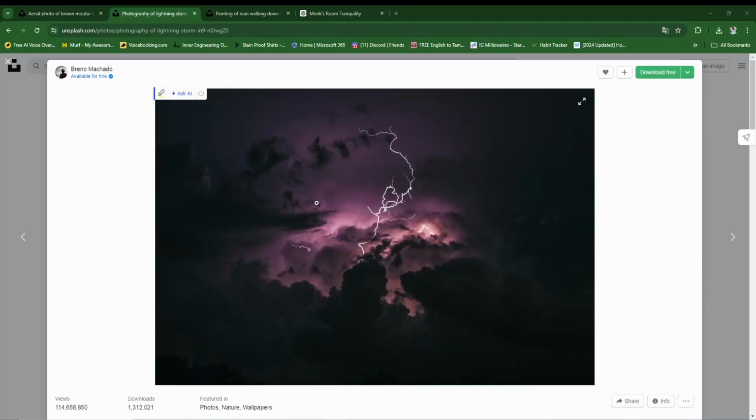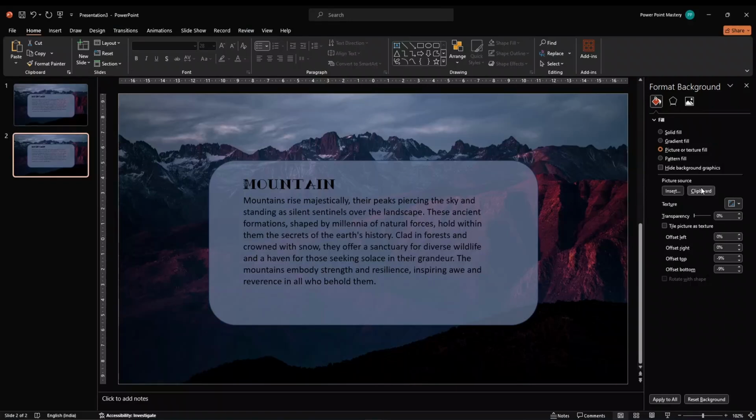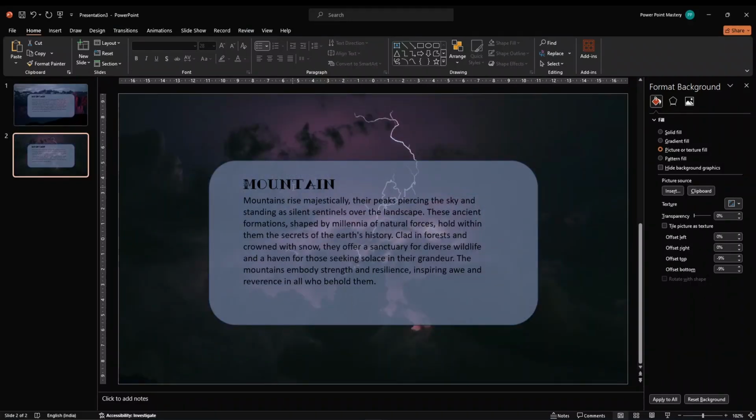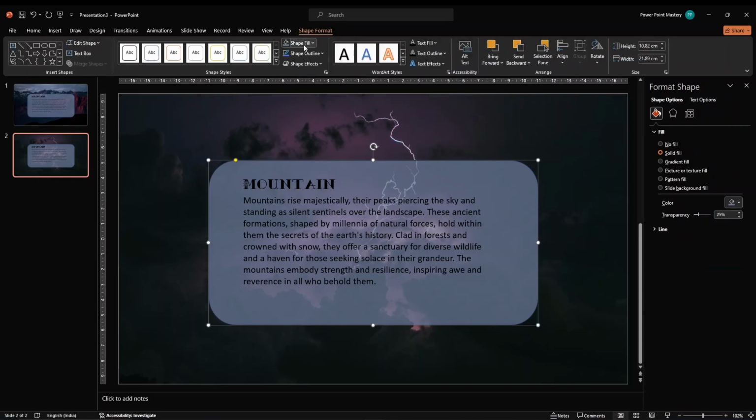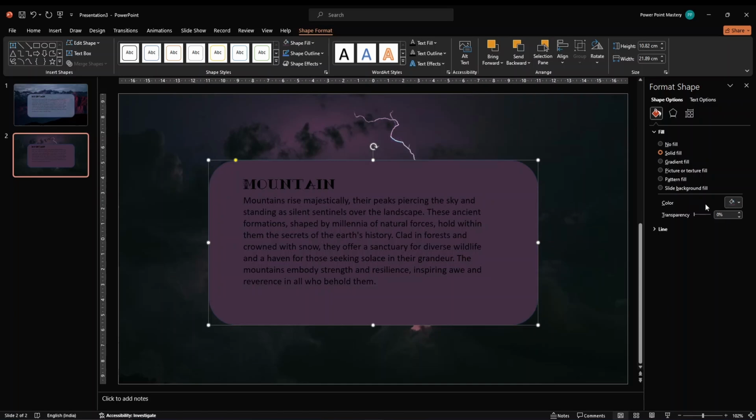Paste the second image using the Copy from Clipboard option. Adjust the shape's color to match the new image's vibe. Set the transparency as before, and update the content.